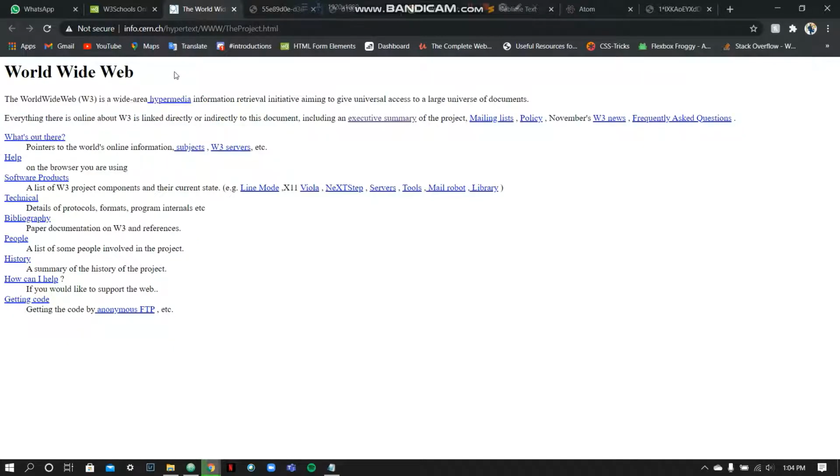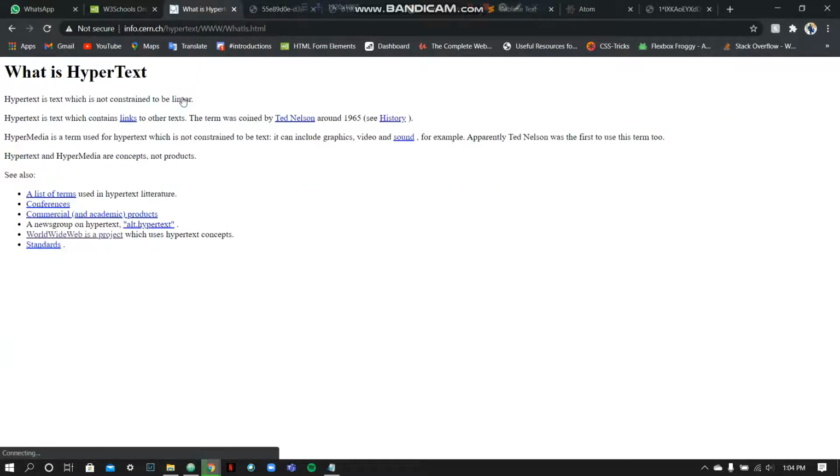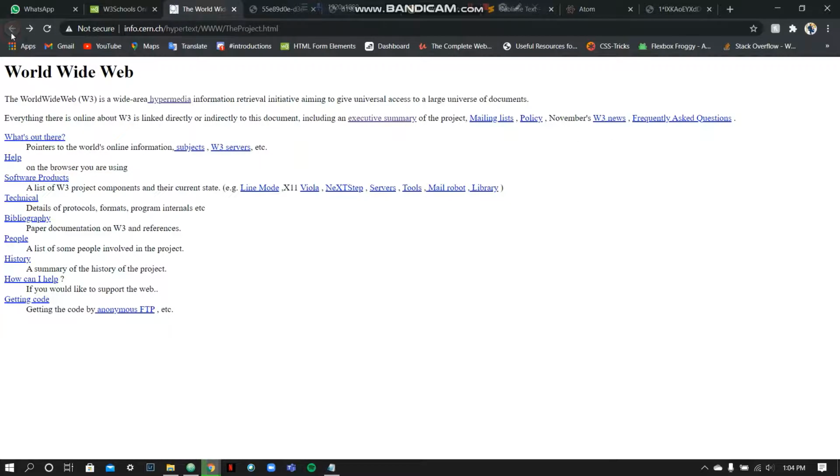When I say content, I mean the body of the website. The body consists of all sorts of paragraphs and text and hyperlinks. All these blue underlined texts are nothing but hyperlinks. Once we click on them, we go to another page. Okay, and in a short time, even you will be able to create such pages which will link you to other pages. All right, so this is the very first website created by Tim Berners-Lee.